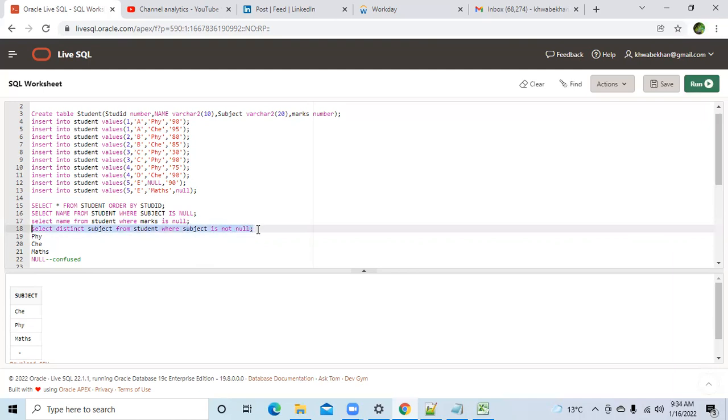So now if I execute this, what should be the output? Chemistry, physics, maths. See, physics, chemistry, and maths is coming here. I think you guys didn't understand this concept. Null is null, is not null. Got it? Understood. Clear to everyone? Okay.